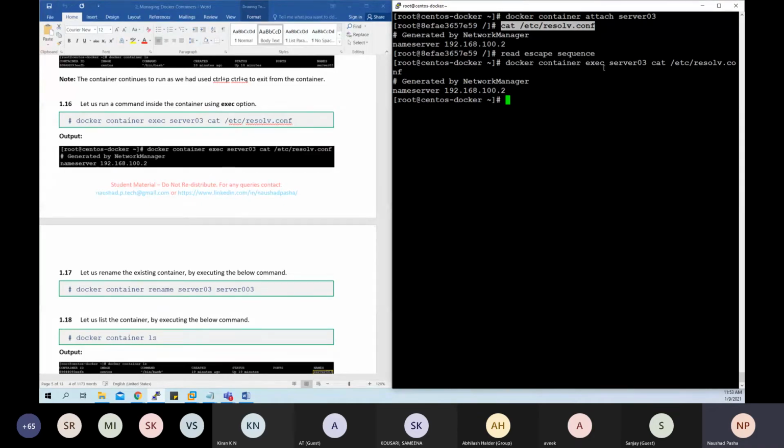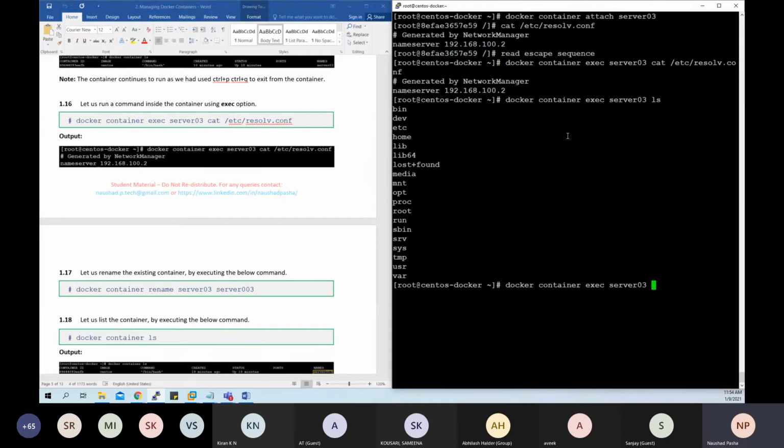We don't generally always get inside the container. Instead, we want to execute commands inside the container. So docker container exec, the name of the container, and what command do you want to run? It can be not only the cat command, it can be any command that you want to run.